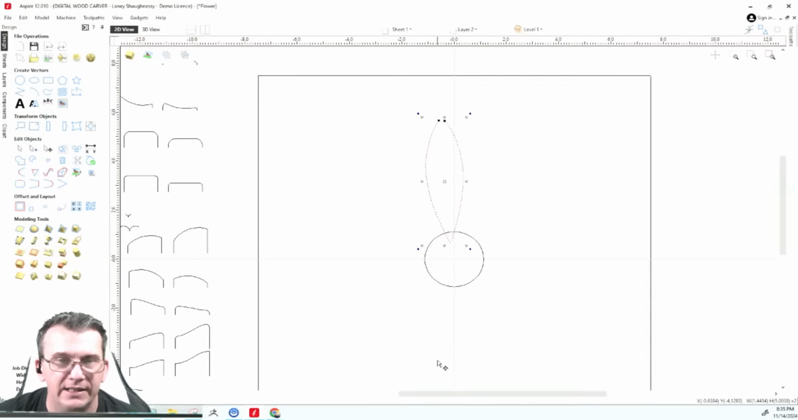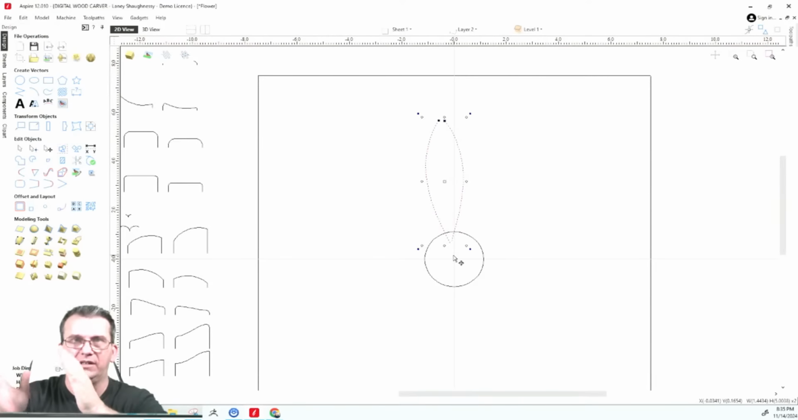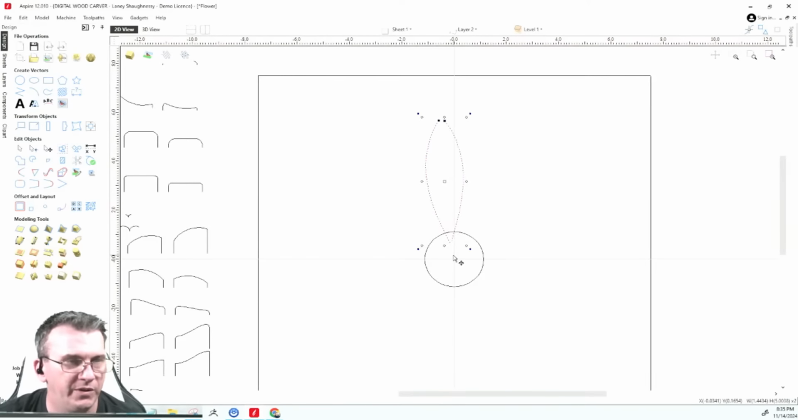But I am going to sweep this petal when I create the model. I am going to sweep it based off of the center point here to give the flowers a little bit of flow to them. You'll see that in just a minute. All right, let's go to the 2-rail sweep tool.